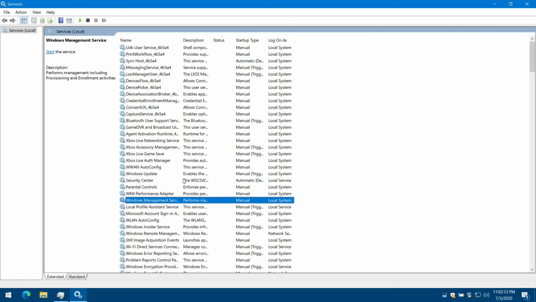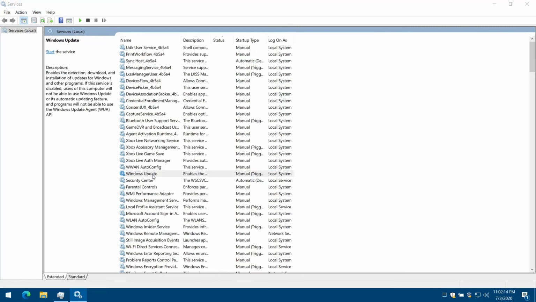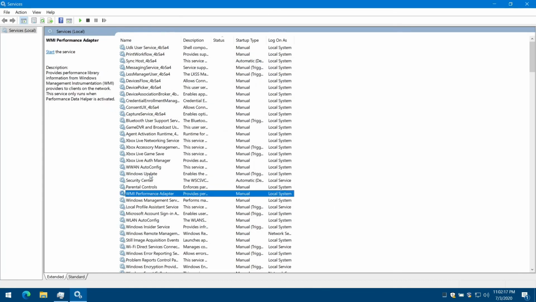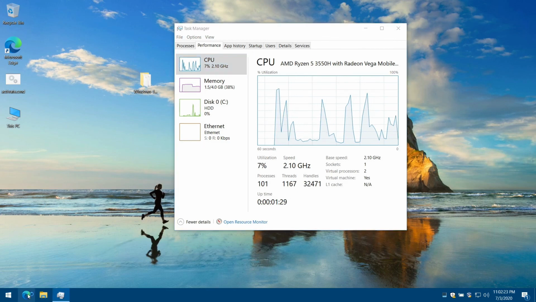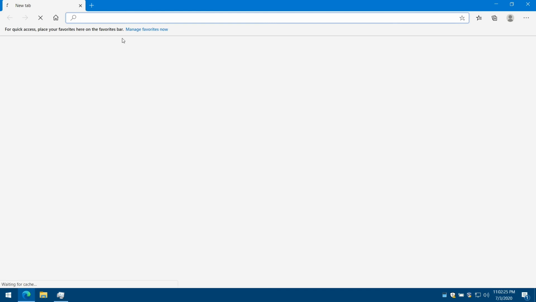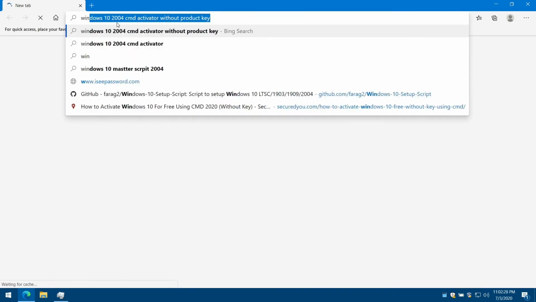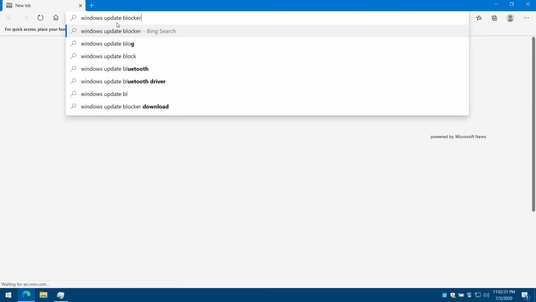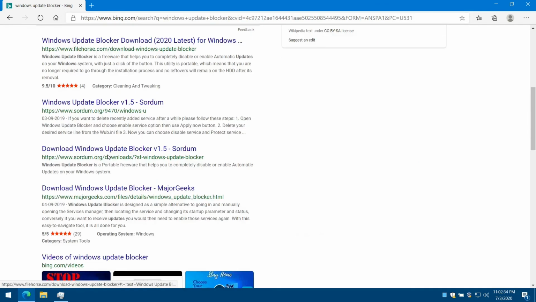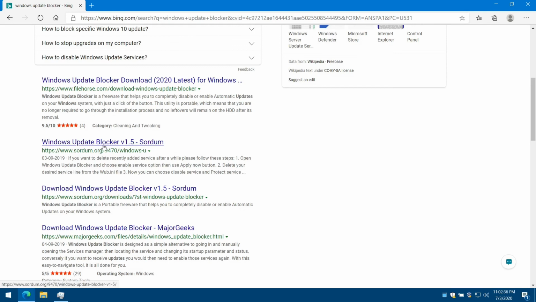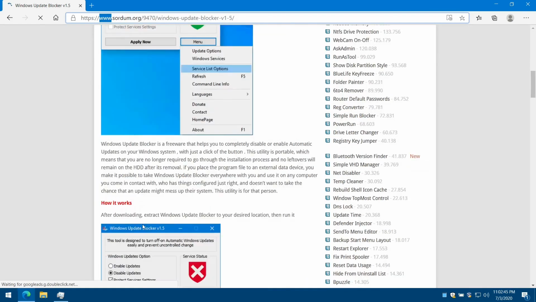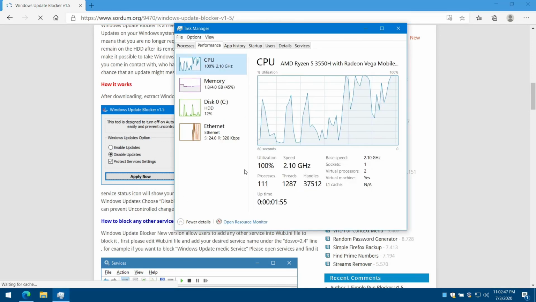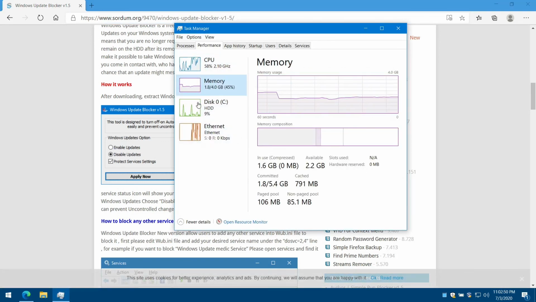Every time you boot, Windows Update will automatically enable. This time it doesn't enable. So you can disable Windows Update permanently, and when you want, you can enable it. There is an application for that, Windows Update Blocker. So this is the Sordum website. Go to this website and download. I already covered this in a past video. You can download this and disable it completely. You can get still much more.